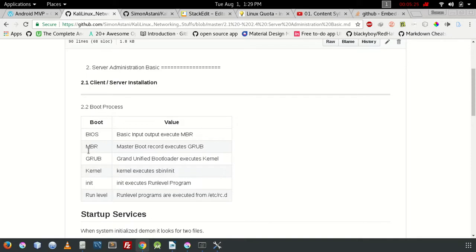Now what does MBR mean? MBR stands for Master Boot Record. The master boot record is located at the first sector of bootable disks. What it means is that when you insert a Windows or Linux disk, in the first sector of the bootable disk the MBR is located. For example, when you make a pen drive bootable and you boot from that pen drive, the MBR is located in the first sector of the bootable disk.